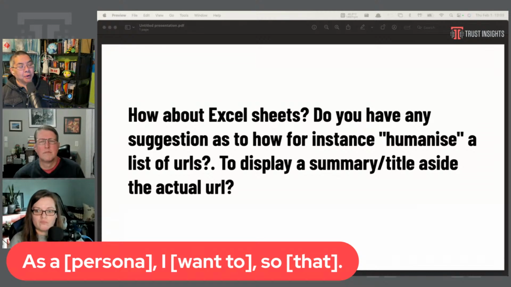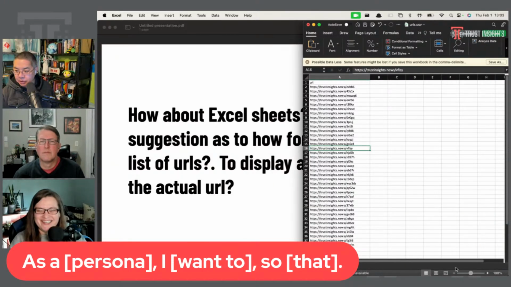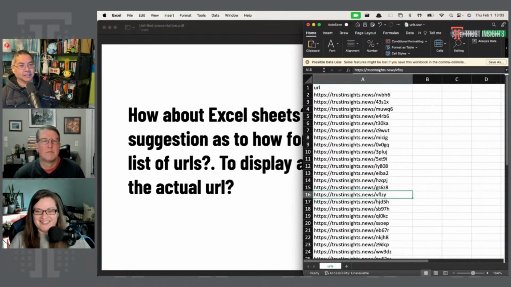So let's dig into how you might solve this. Just for giggles, Katie, how would you tackle this if you were left to your own devices? How would you go about doing this? Let's say I have a list of URLs like this, beautiful, lovely. Use your list of URLs.